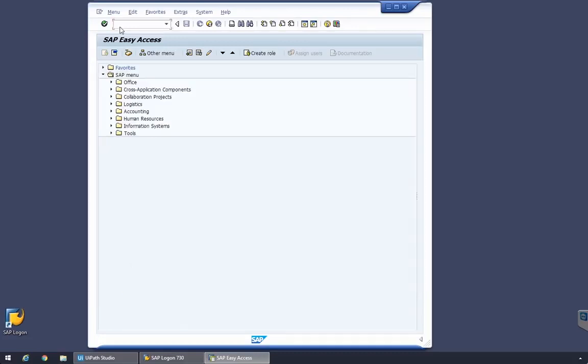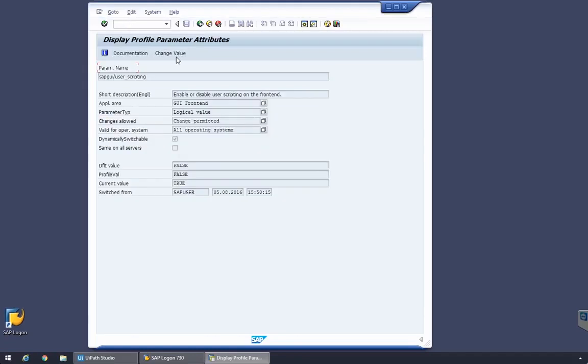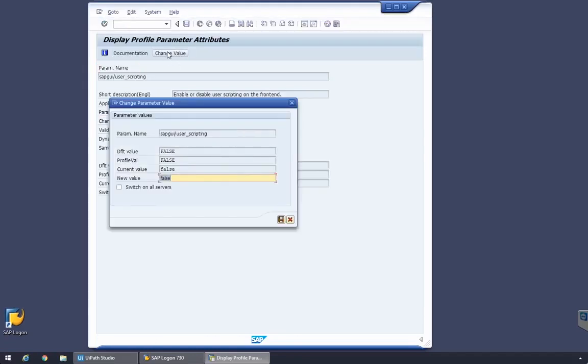For the server, log on to the SAP server and go to transaction RZ11. Here, for the parameter name, type SAP GUI /user_scripting and enter. In this window, press the Change Value button on the toolbar and set the new value to True, and click Save. And that's all.